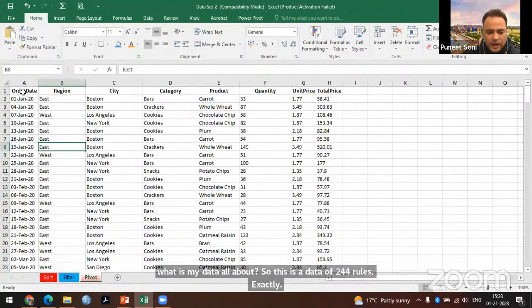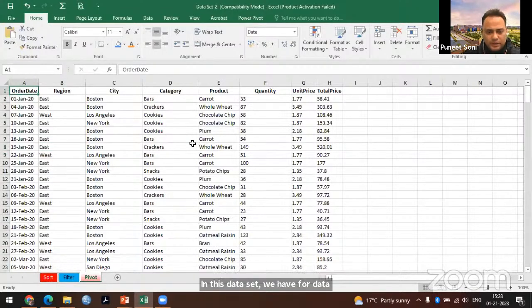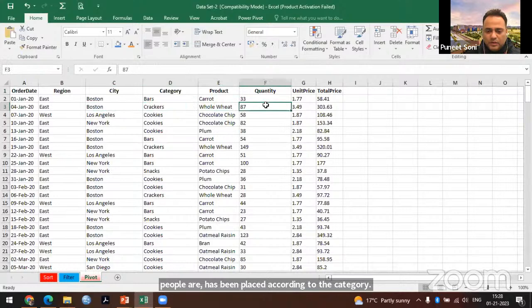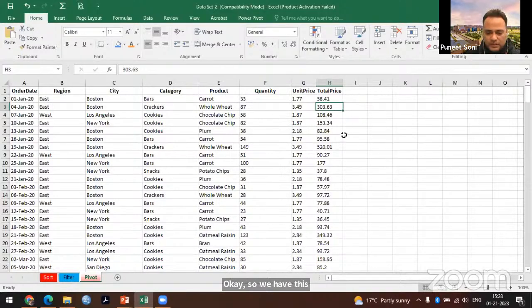In this data set, we have data containing some sales records of a company. We have columns with the order date, on which date the order has been placed, in which region the order has been placed, for which city, according to the category and product, which product has been placed, in how much quantity, and what was the unit price and the total price of the product. So we have this much data with us.